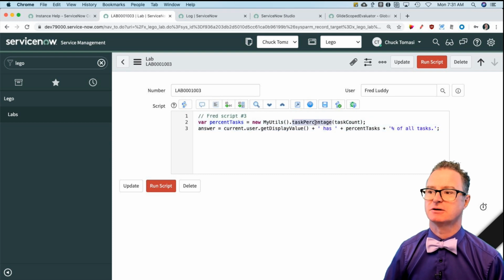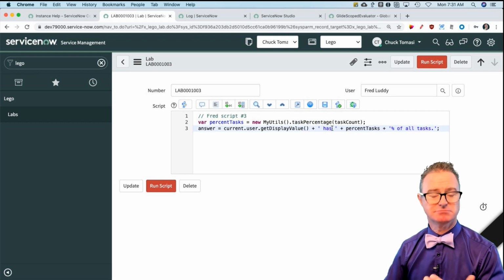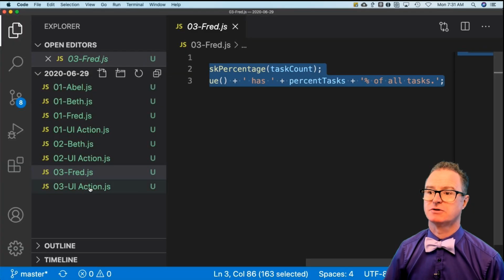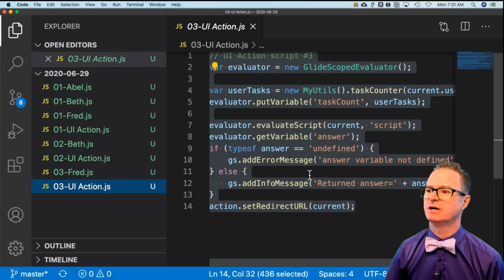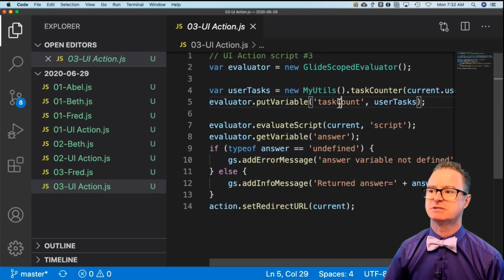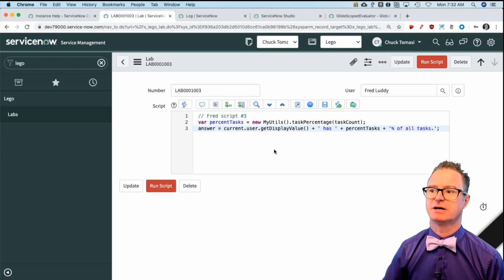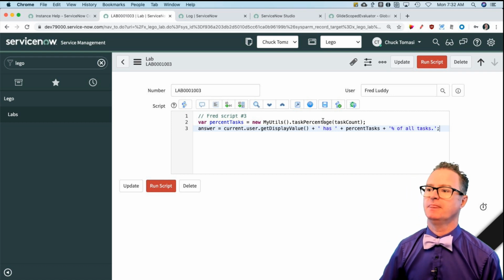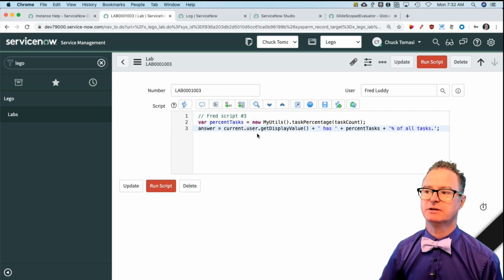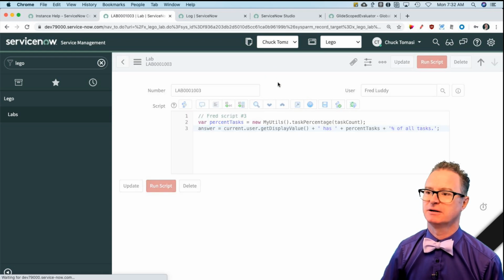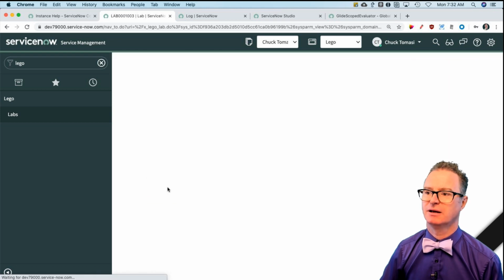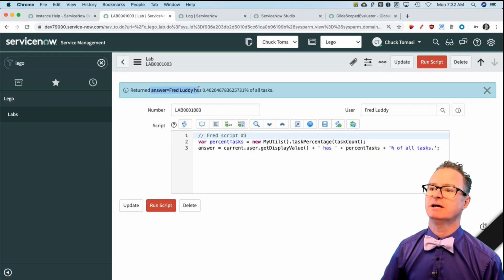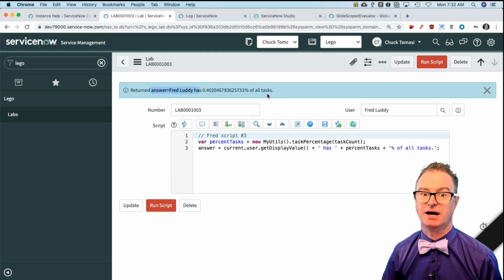Okay, there's another method in here called task percentage, and I am going to say, here, I should have a third version of this UI action, which I already showed you. Yes? Yes. I didn't do another put variable. I still have task count, and I have that information. Okay. It's going to calculate this and display it and return the answer. So let's get that up there, run it, and it says answer is Fred Luddy has 0.4% of all tasks. That is a heck of a number.